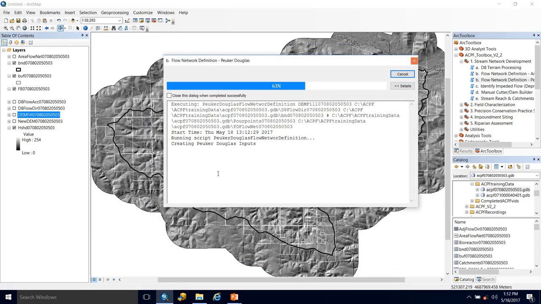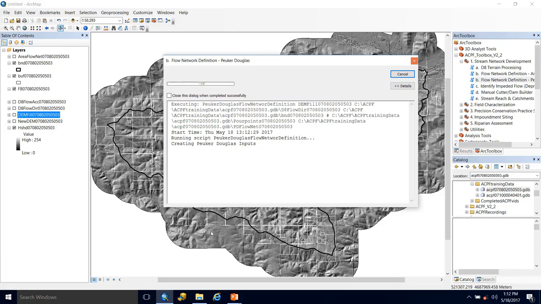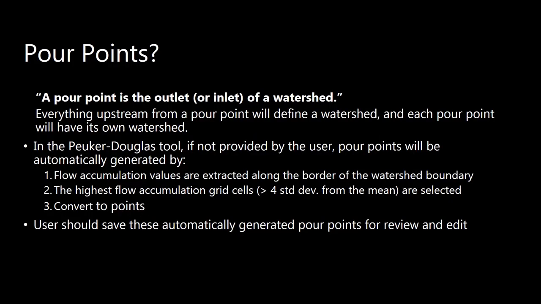This tool uses TauDEM, so it is going to run in the foreground. And while it's running in the foreground, you cannot do anything in your ArcMap document. If you're not familiar, a pour point is the outlet of a watershed. And it is very important to know what your pour point is. Everything upstream from a pour point will define a watershed, and each pour point will have its own watershed. So, if you were working with a non-headwater watershed, it'd be very important to define the input pour point and then the output pour point.